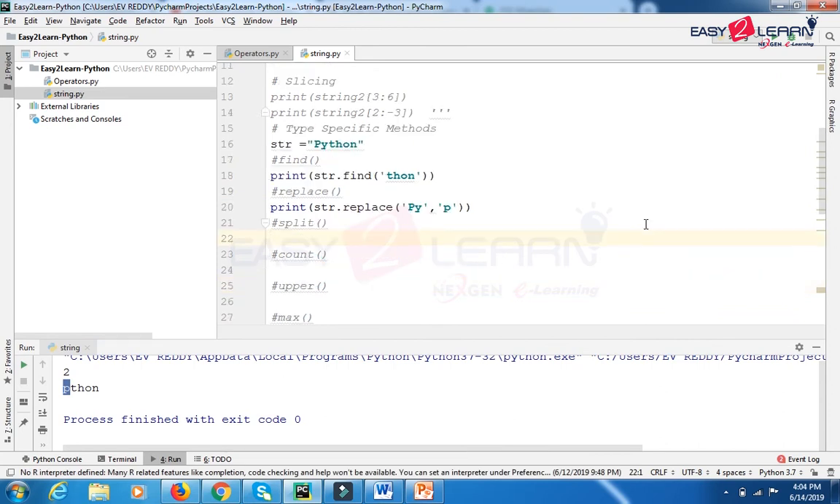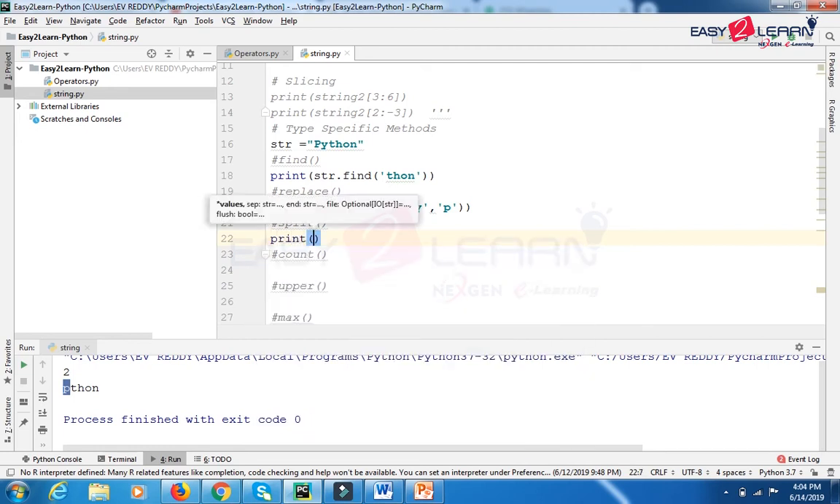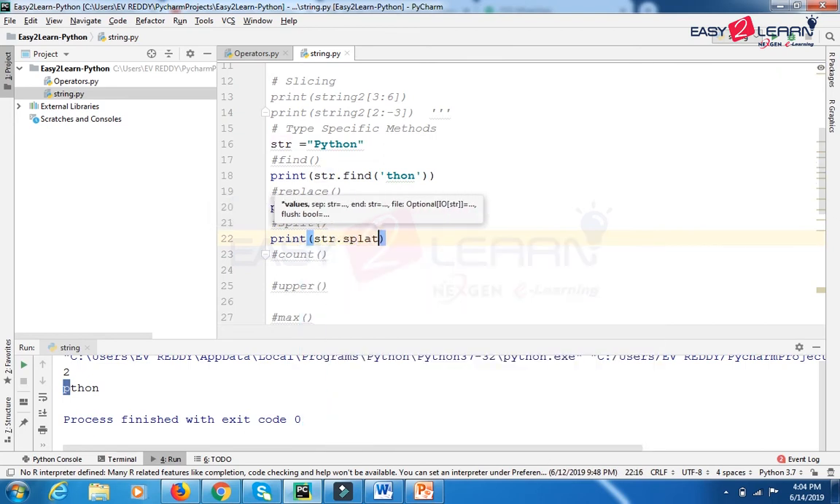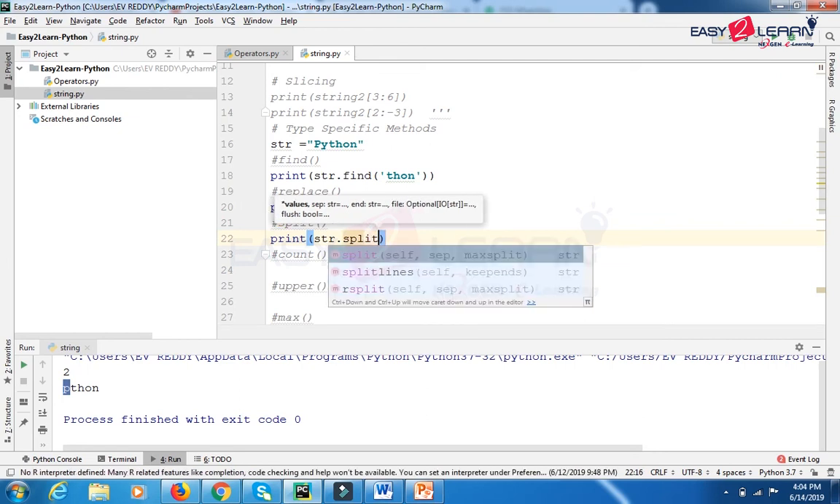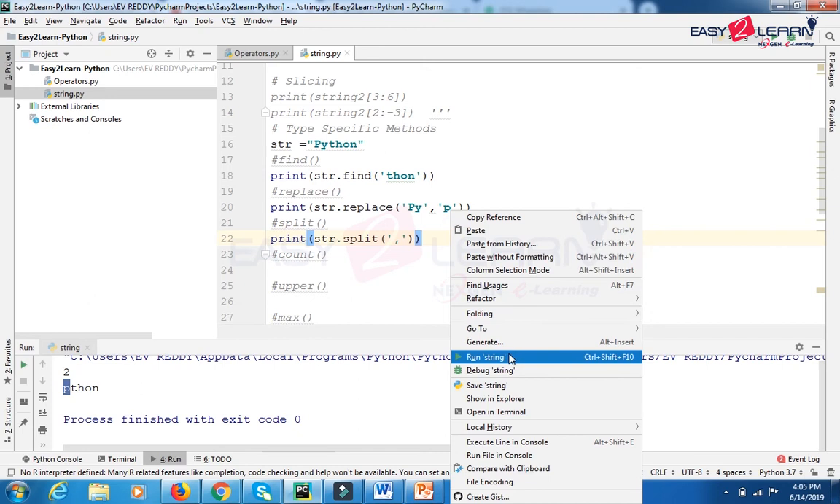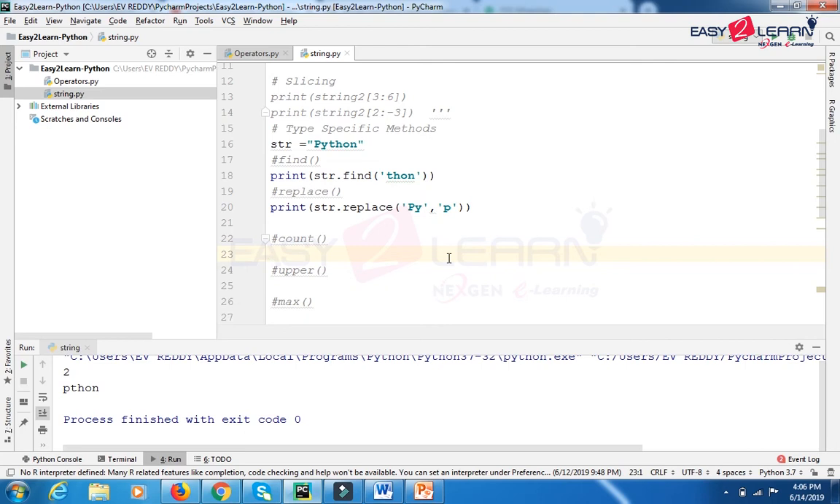And again let us move forward to the split method. If you want to split the given string with a specific character, either a comma or any other delimiter, we can use the split method. Say for example, I want to split my given string with a comma. Split with comma. So let's see what we get as an output, and I'm going to run this.